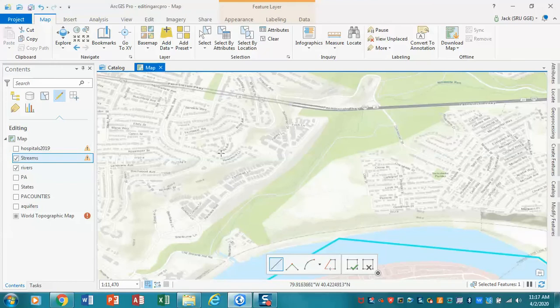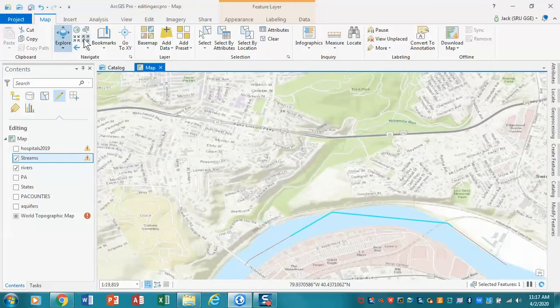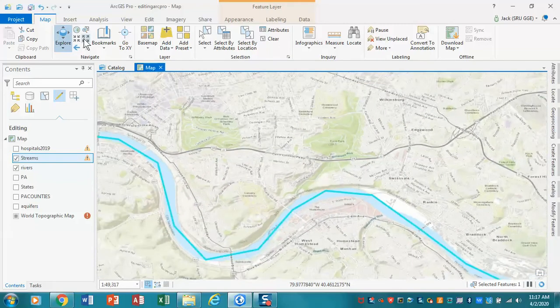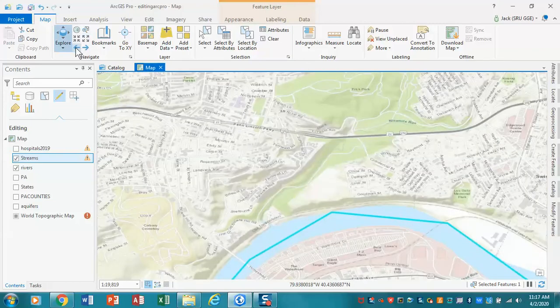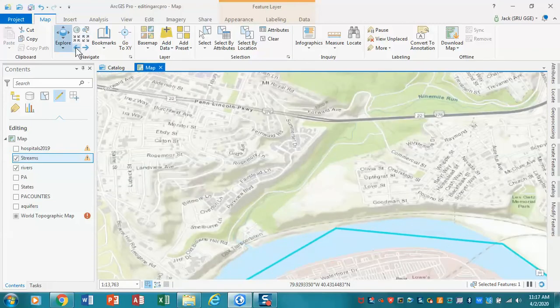Now, one of the first things that I'm going to want to do, though, and I'm going to zoom out so you can see where we are here. You'll notice you're right after this big bend in the Monongahela. And so I'm going to zoom in a little bit more here. The first thing I'm going to have to do is modify this Monongahela so that this stream comes out.